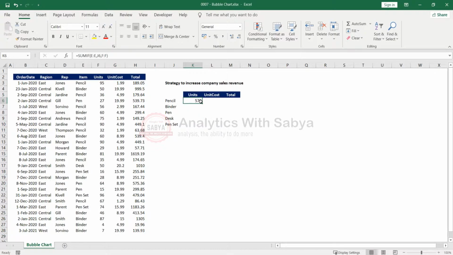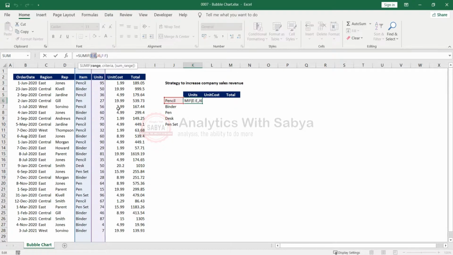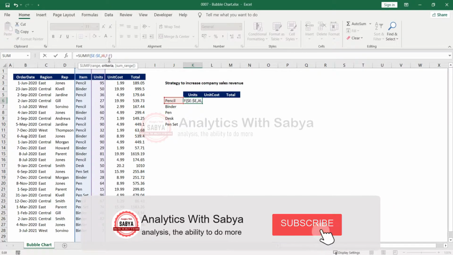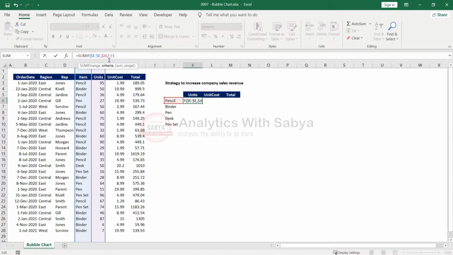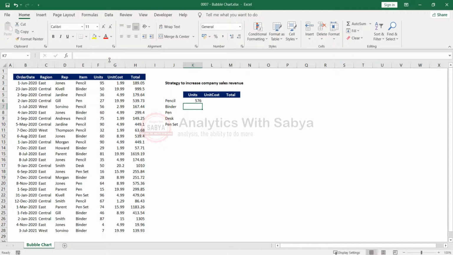Now this formula I need to use over here also, so I will just make this constant, that is E:E constant. So how do I do it? I just select that E:E in this bracket and press F4 once. I also need to make J constant, but the constant symbol I need to put at the beginning, so I will make this $J7, hit enter. I can copy this and come over here and paste it.